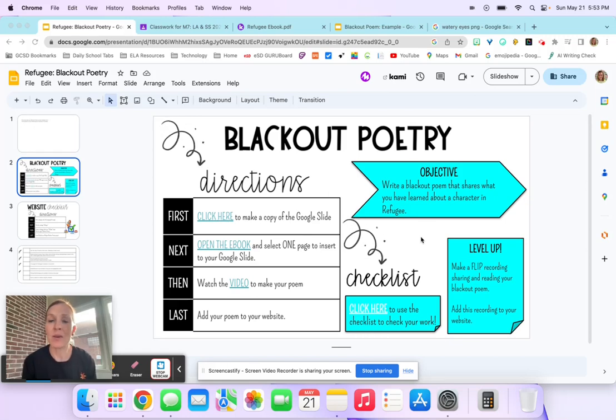Hi, everybody. Today we are going to be making a digital blackout poem using Refugee by Gratz as our inspiration. Blackout poetry is a very popular type of poetry. Some of you may have made it before, but in case you haven't, it's a type of found poetry or eraser poetry. And what that means is that you use a piece of text that has already been written and you use words and phrases to find a poem within that piece of text, or you erase the words and phrases you don't need to create your own poem.